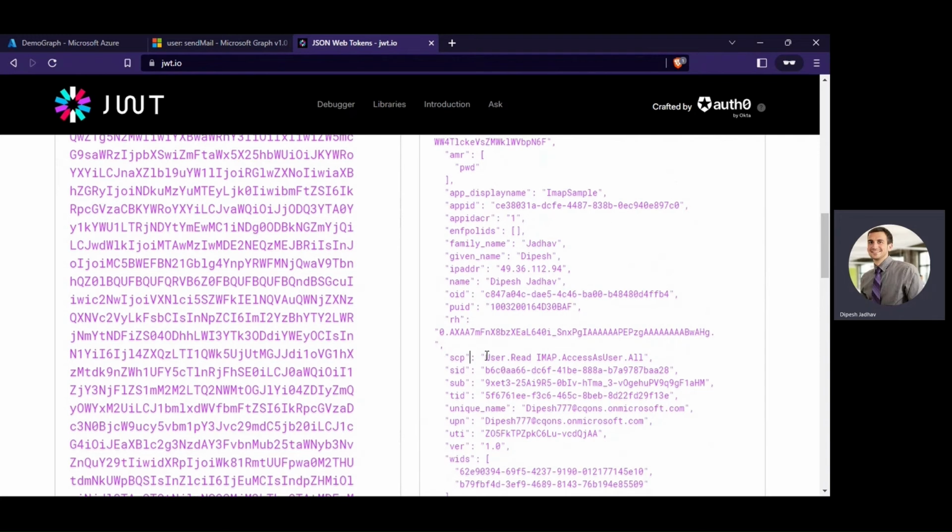Inside the scope, you will see the permission. So this is the section that you need to keep an eye on. If you're running certain APIs and you get a 403 access denied error, you can quickly decode your token and check the scope, whether that particular scope exists in your token or not. This is one of the ways that you can decode the token and check whether your token contains the required permissions or not. All right.